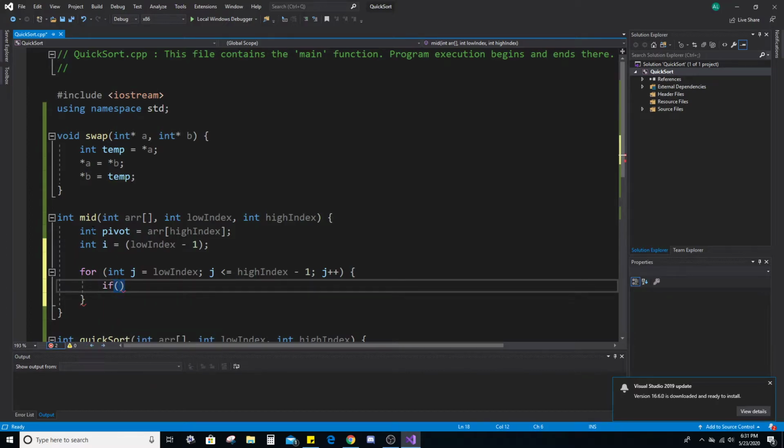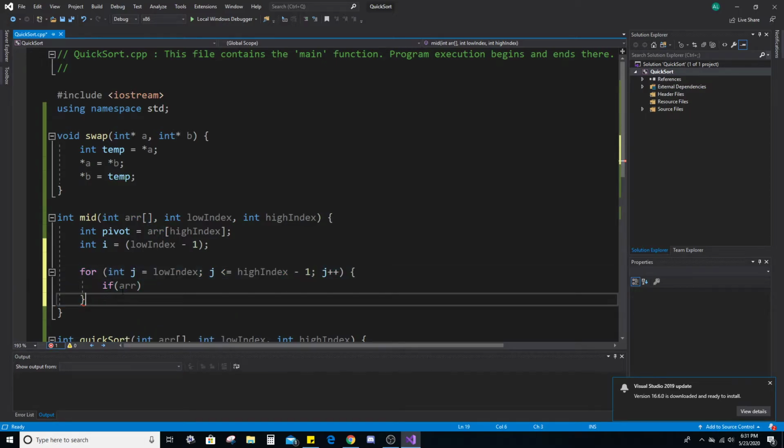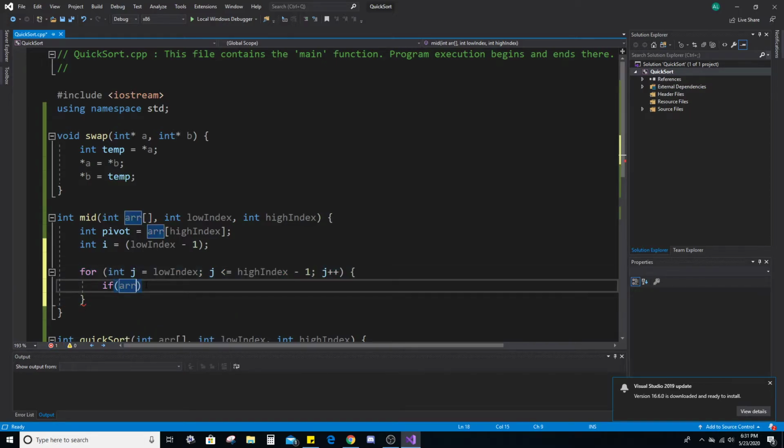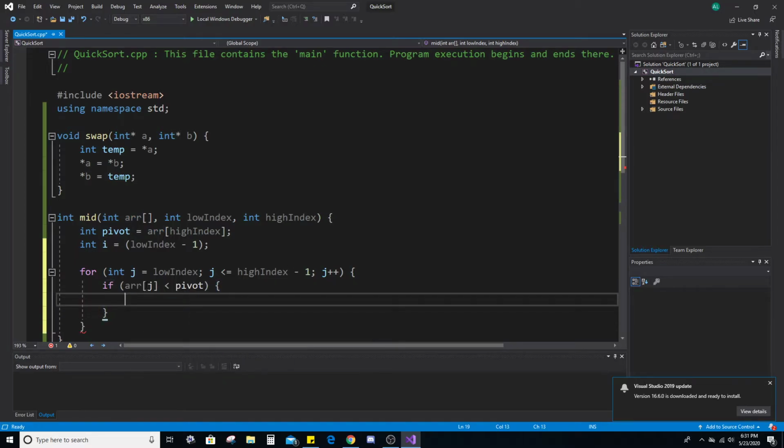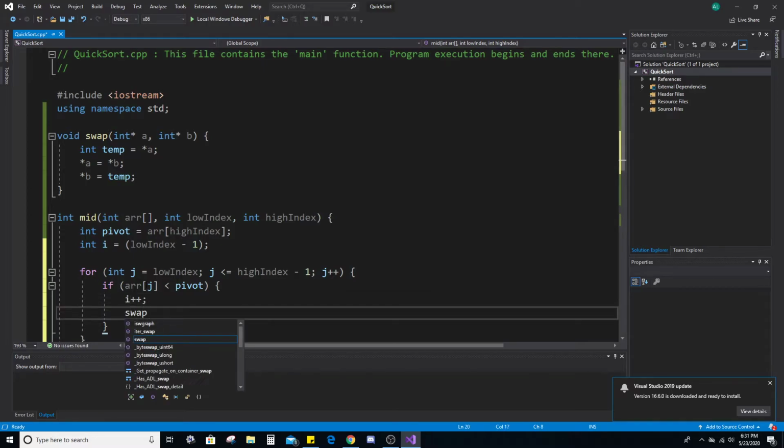And then inside it, since we already have it going through our entire array, we just have if our array at j is less than our pivot. We do i++, so increment that i, and then we swap it.